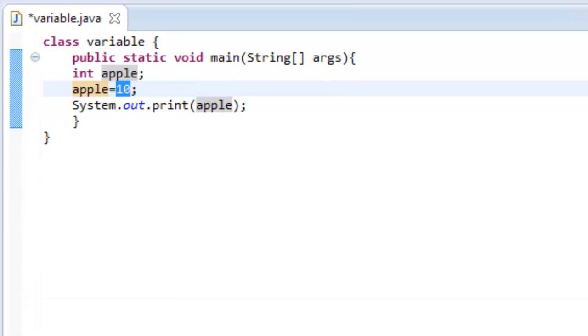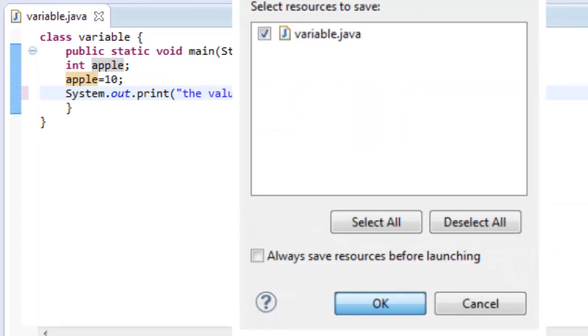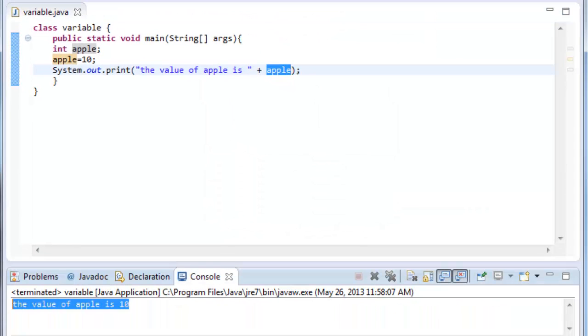We can also combine variable name with string of text. The value of apple is. This is concatenation operator. It is used to combine multiple strings and variables. When we need to print text on screen as is, we surround it with double quotations, and when we need to print value of variable, we only write the name of variable. This would print the value of apple is, and this would print 10. Let's run this. The value of apple is 10.